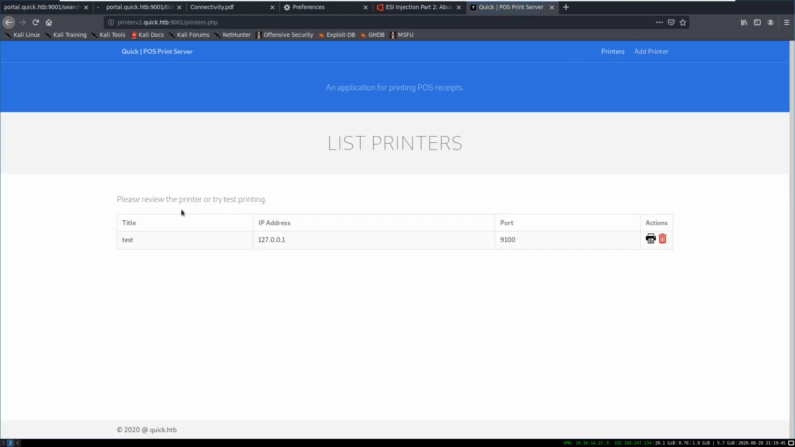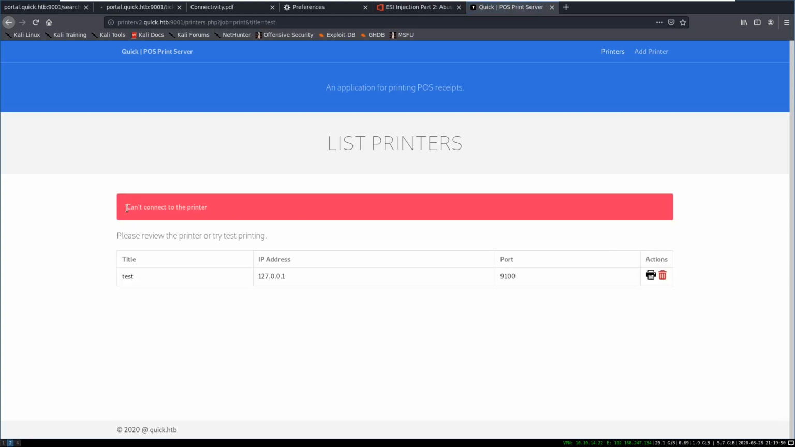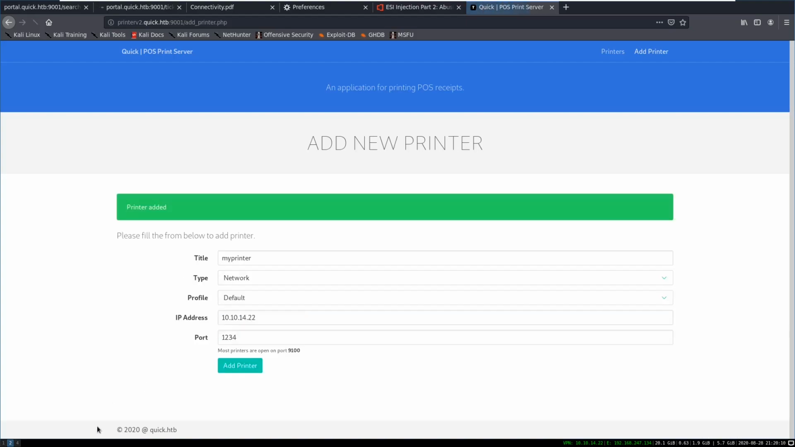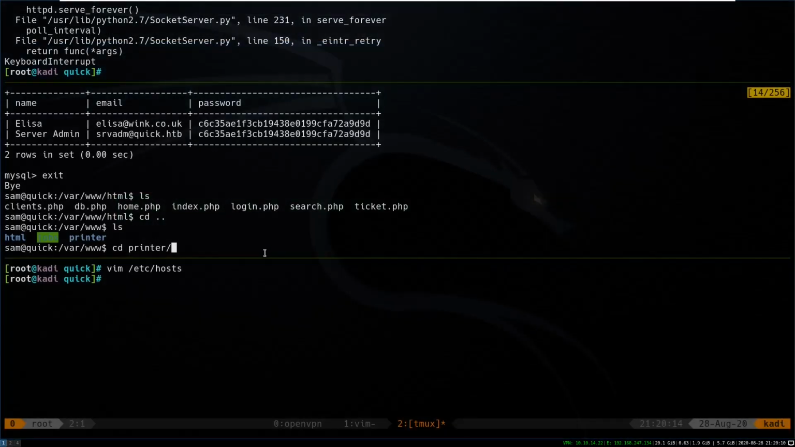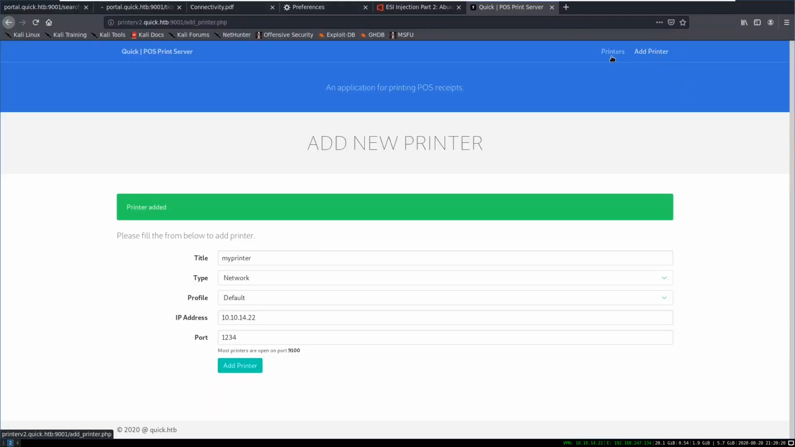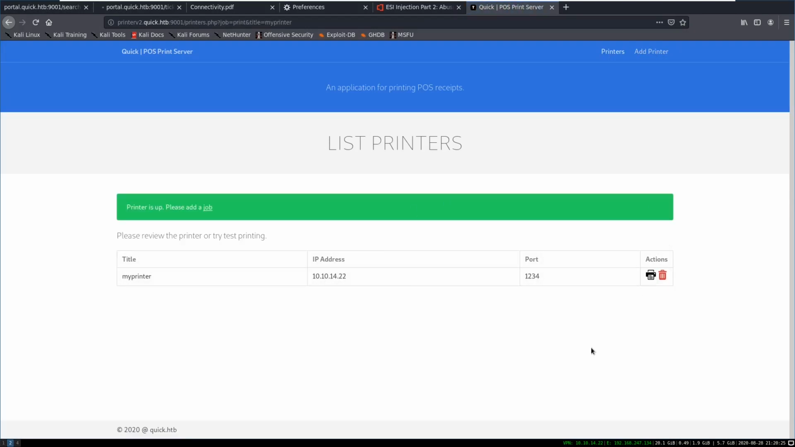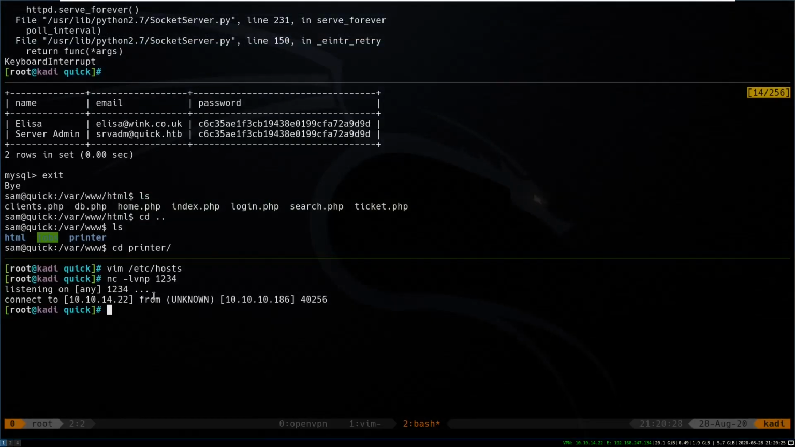So if we go over to printers, we try to print something, it can't connect, so it might have to connect. We head over to add printer, and we'll call this my printer. Network, IP address 10.10.14.22, port 1234. Add printer, and we'll set up a listener and see if we can connect to that. We'll go ahead and get rid of this printer since we don't need it and try to print something. And it looks like we got a connection.